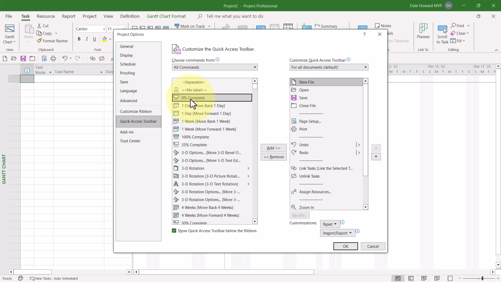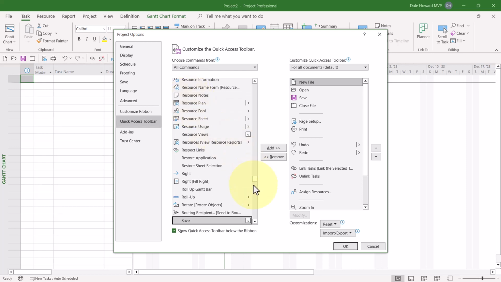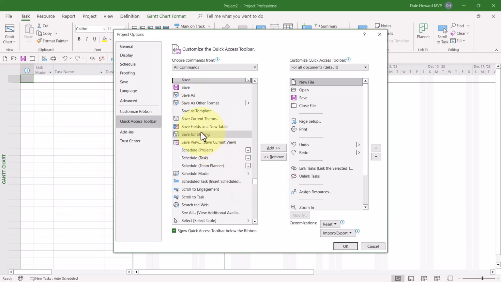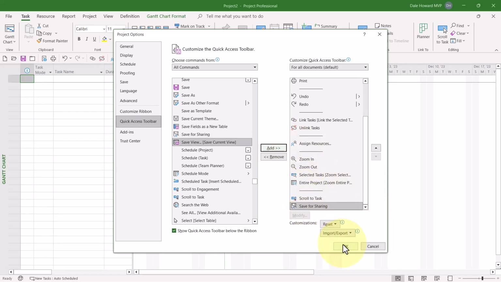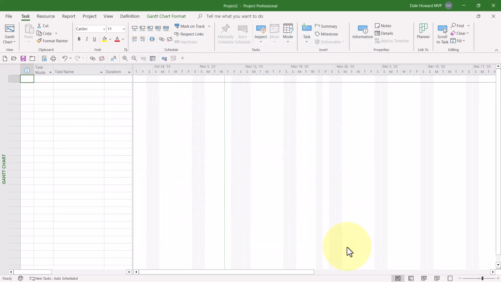Then scroll down to the S section and locate the command Save for Sharing. On the right, select the button below which you want to add Save for Sharing, and then click the Add button in the middle. Finally, click the OK button. And there it is. There's the Save for Sharing button ready for use.